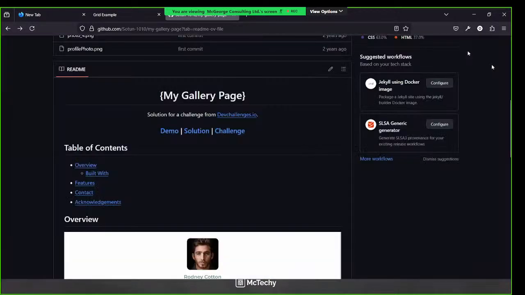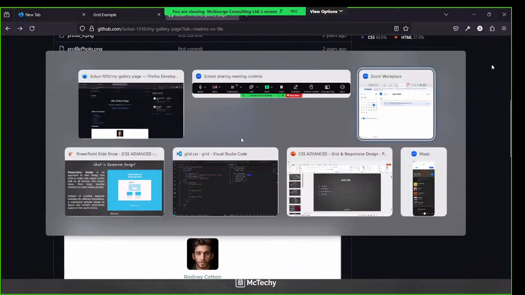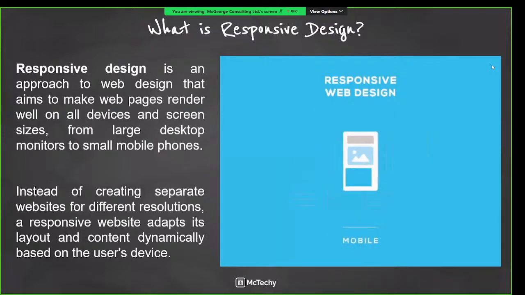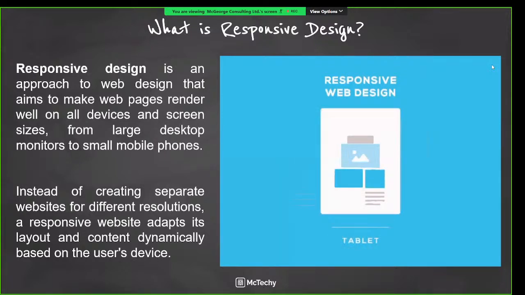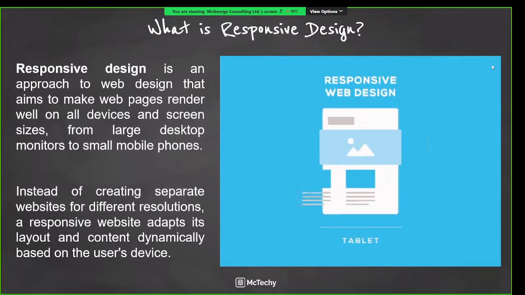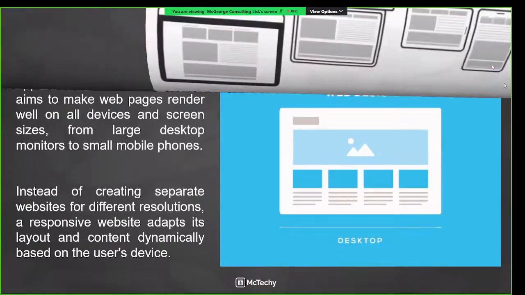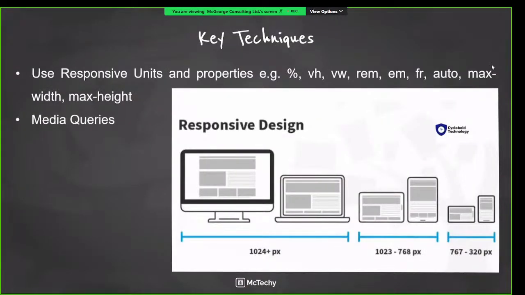So let me close this. The responsive design should be able to adjust to a change in screen size. That's what makes a good responsive design. So how do we make our designs responsive? Okay, so let's look at that. I'll just mention two main things.